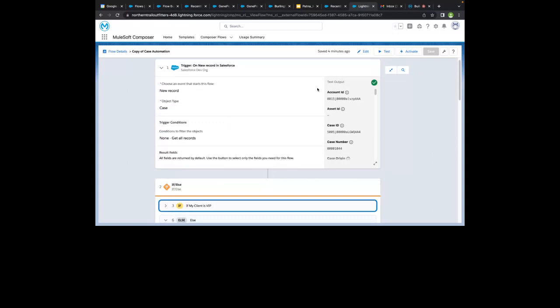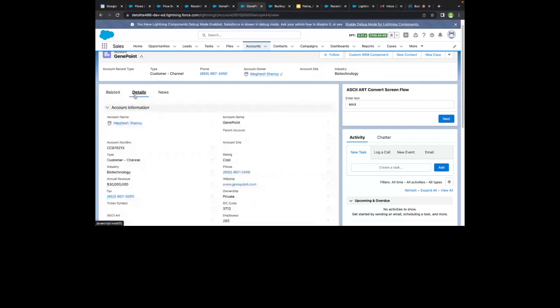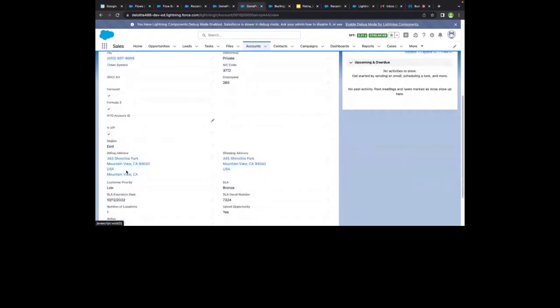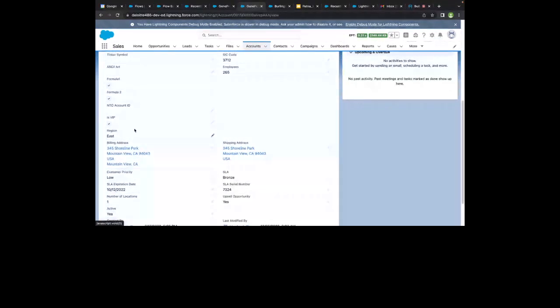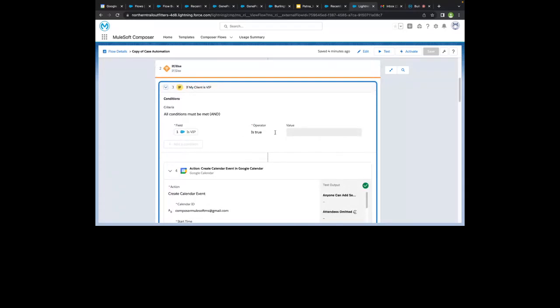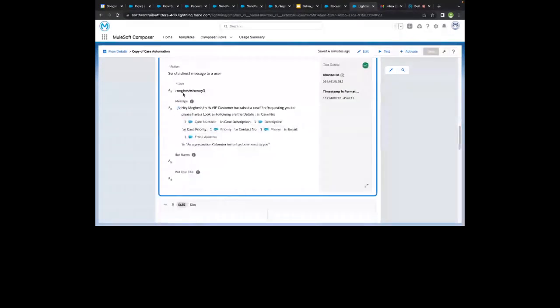So my composer flow has understood that a case has been created, and I can just show you again. This is the case related to the account I had created. The case was created related to this account, and I have the Is VIP check as true over here, right? For that reason, it successfully identified that the VIP is true, and then it sent out a Google Calendar invite over here, and also a Slack message over here. So let me show you.